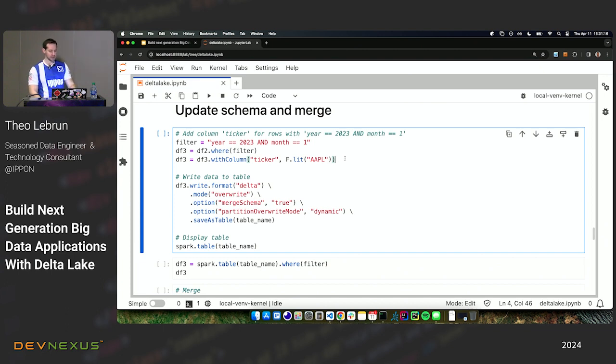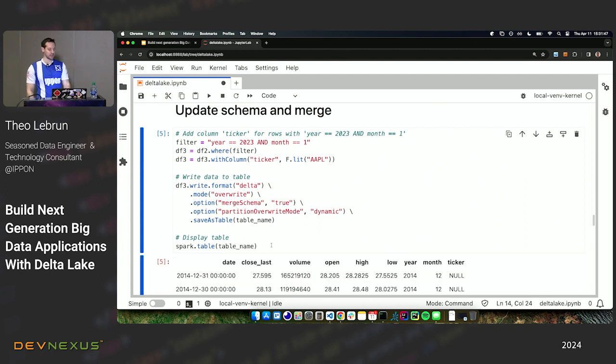So here I define my new column, my new data frame, and then I have my data frame number 3 here, and then I'm going to write that data frame to my table. And here, very important, I'm going to say, hey, you're going to merge the schema, okay? Merge schema equal to true. So I'm going to evolve the schema. And then I'm going to overwrite the partition if it already exists. That way it's going to overwrite the partition for January 2023. And then at the end, as usual, I'm just going to display the table just to show you that everything was correctly created.